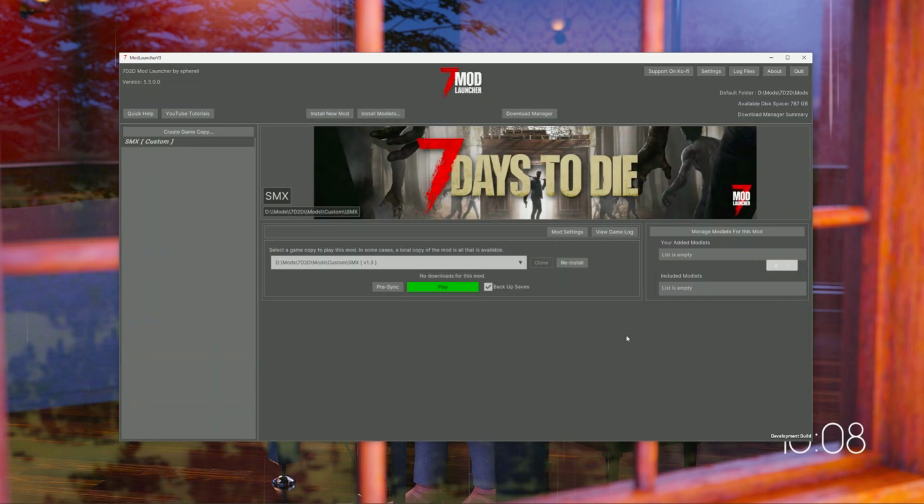All right, now that the copy has been made, you'll notice in the drop-down box, we have our default folder location and our Steam location. We've got the default folder location checked. That's what we want. And now, if we were to launch this, it would launch 7 Days to Die. But we don't have any mods yet. And we want to go over here to manage modlets for this mod.